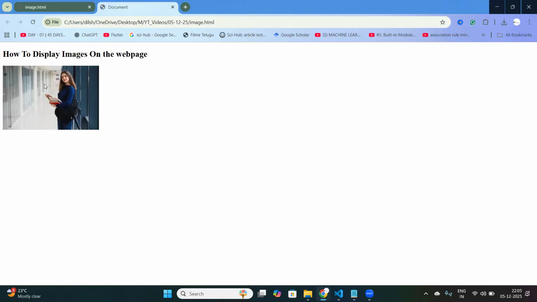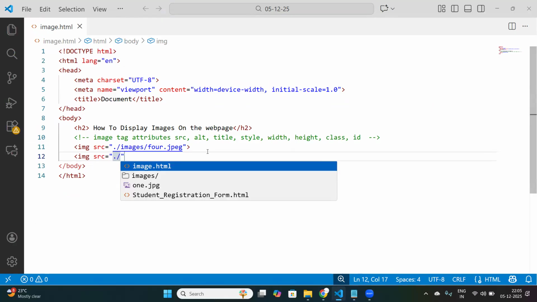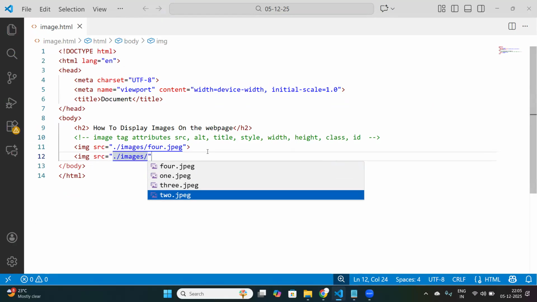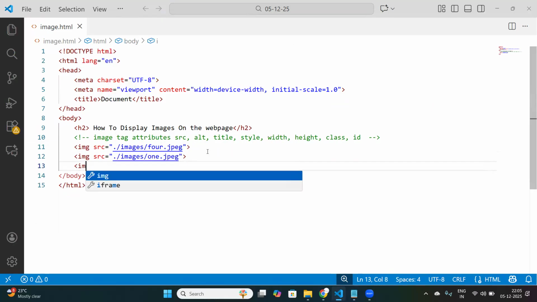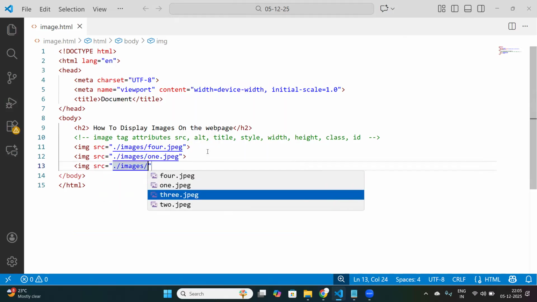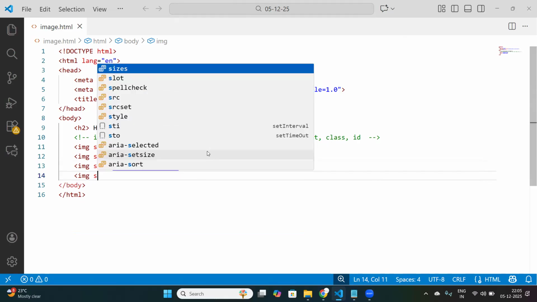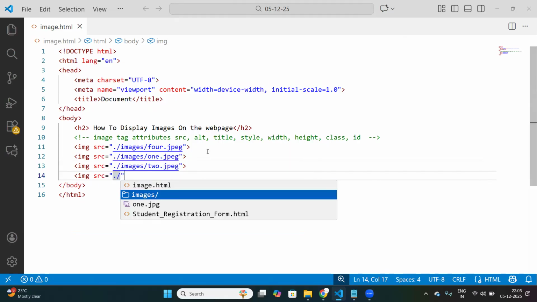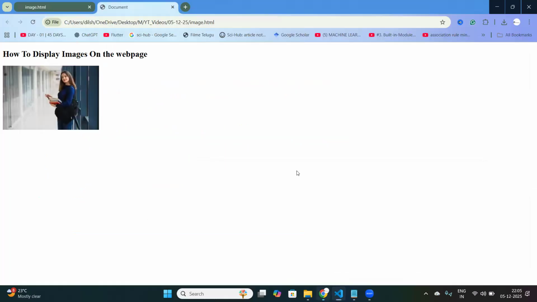So this is the image. And I will write the number of images. And next one, image SRC from the images folder, 1.jpg. And another image SRC from the images folder, 2.jpg. And another image SRC from the images folder, 3.jpg. Once I compile this file.